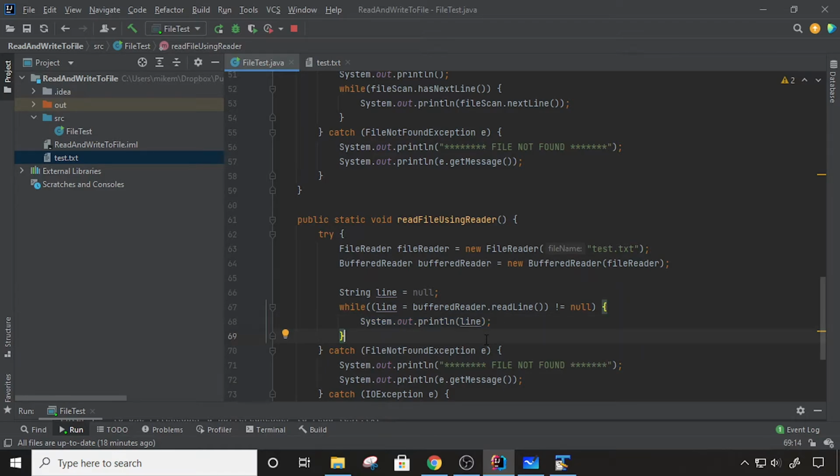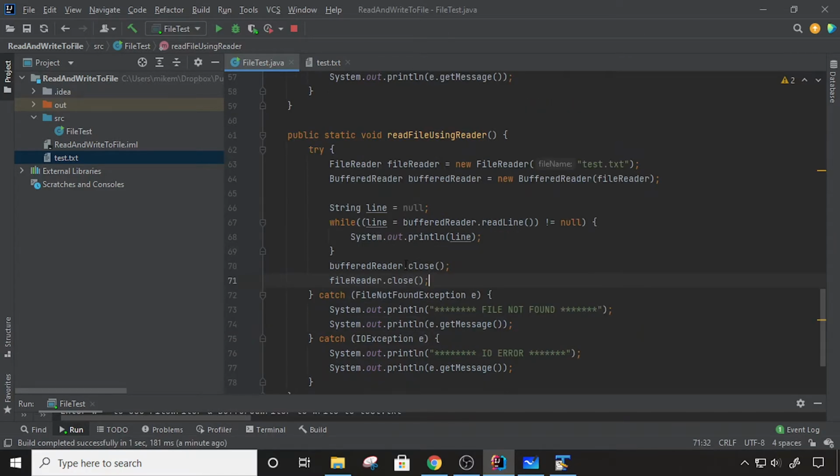So once I'm done using the buffered reader and the file reader, I want to go ahead and invoke the close method. So I invoke the close method for both the buffered reader and the file reader. What these methods do is close the stream that it has to that file. So it's basically giving up its connection to the file. Now that we've done this, let's go ahead and run this program.